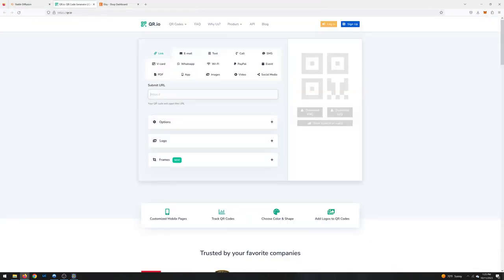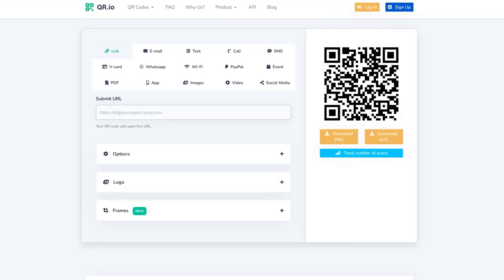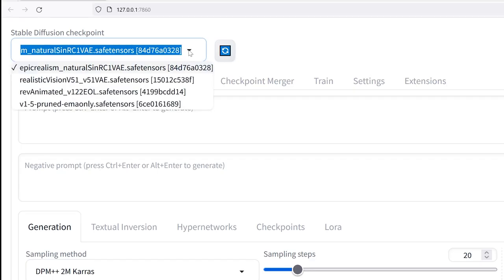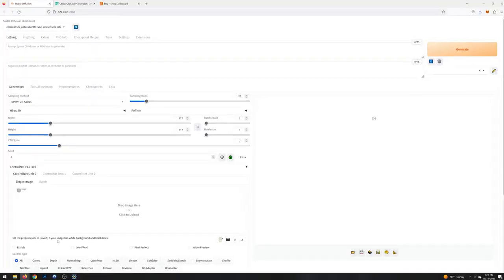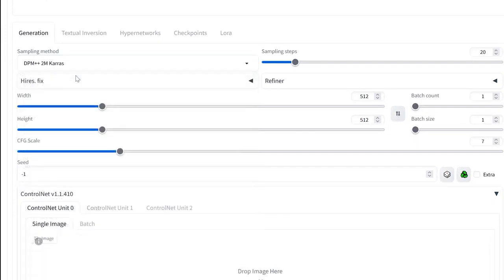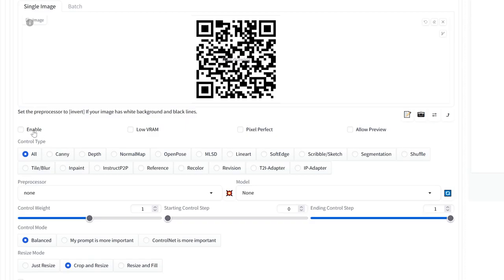Head over to qr.io and input your URL. For my code, I'm gonna use the link to my Etsy shop. Save that and go back to Stable Diffusion. For checkpoint, select Realistic Vision. Sampling method is gonna be the default DPM++ 2M Keras. Leave the rest. Down in ControlNet, drag your QR code in.